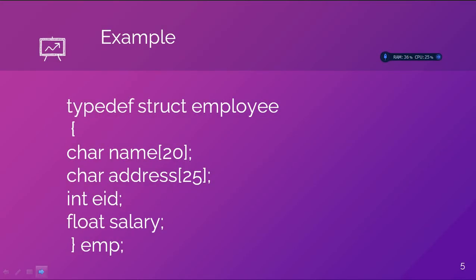Example: Typedef struct. The structure name is employee, which consists of the data members employee name, which is of type character and can hold a maximum of 20 characters, and then address, which is of type character and can hold 25 characters, and then employee ID, which is of type integer, and salary, which is of type floating point. Here EMP is an alias which I have created for my structure employee. So later in my programs where I want to use struct employee, I can simply use EMP.